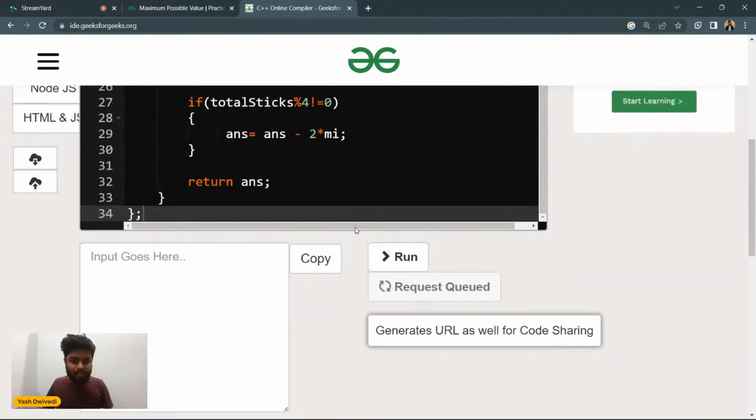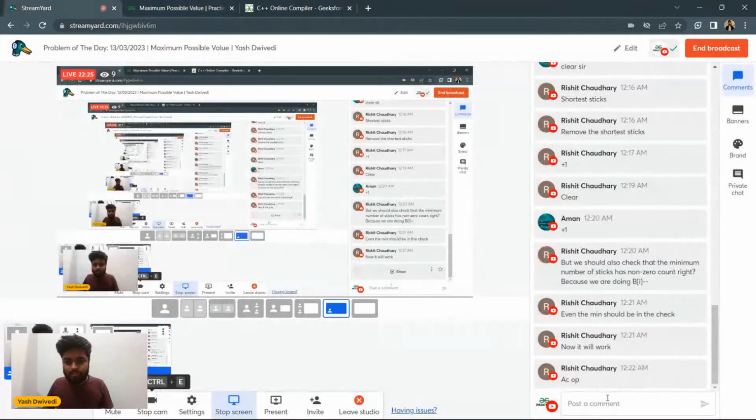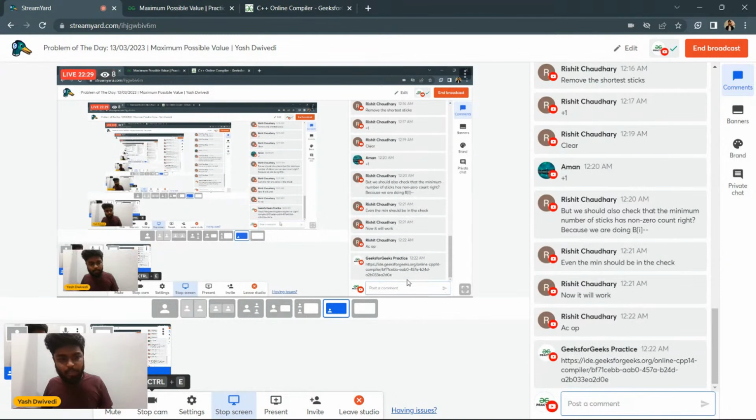Is it clear to everyone, guys? Please tell me. Okay, so the link is generated. Now I'll share it. So Rishit says clear. What about other people? Other people are also clear with this question. Yes or no? Okay, is it clear to all of you?